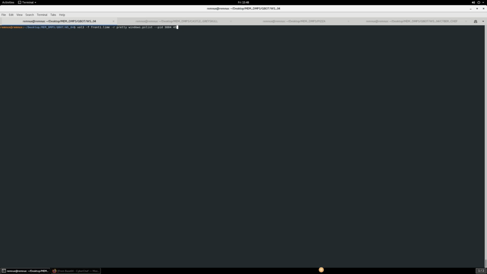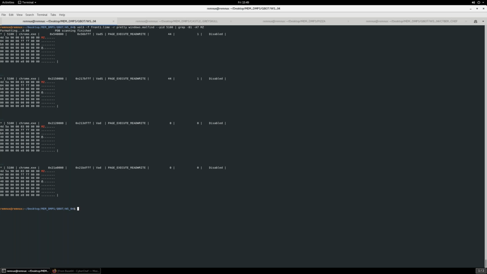And in this case, since we're dealing with code injection, we're going to use the malfind plugin, and we're going to say just scan process 5100, which we know is a chrome.exe. But I also want you to do a couple things for me when you're doing that, because I want you to grep for the presence of an MZ header and show me 1 line before and 7 lines after.